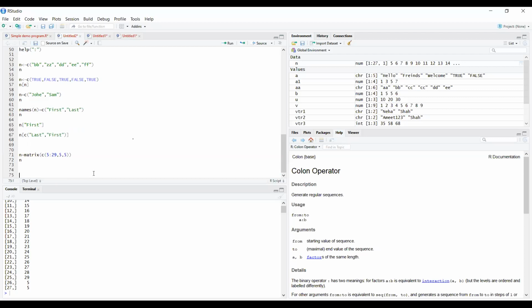There are lots of things you have to understand about matrices. A matrix is something which contains rows and columns, same as in your mathematical concepts. So over here I'm taking M, assigning the values.